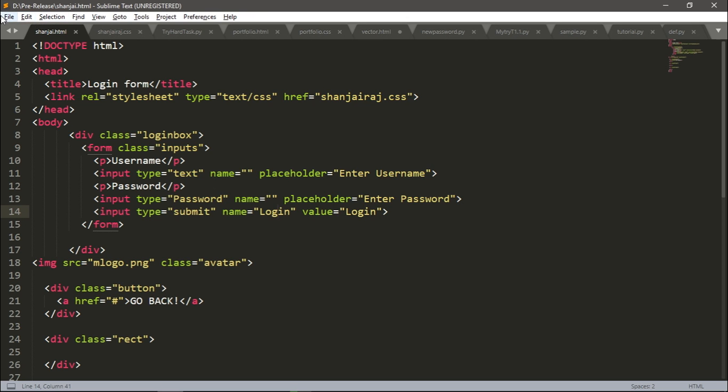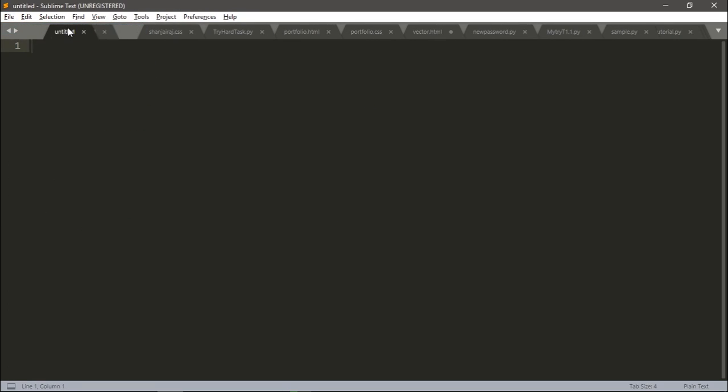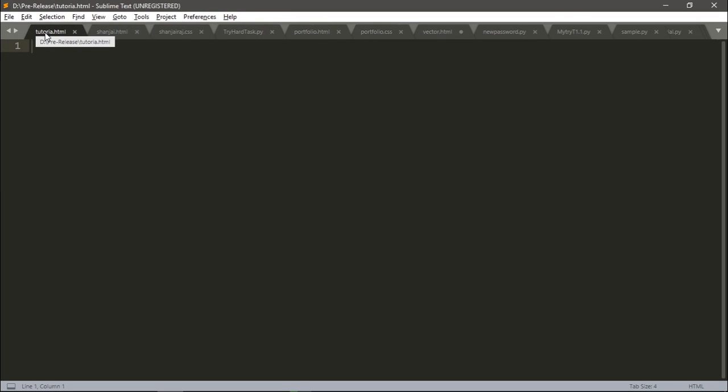So the first thing you want to do, if you're using Sublime Text, you guys are able to use any text editor, but I personally do use Sublime Text. I feel that this is really easy to use. So I'm gonna go to file and new file. Once that's done, this is the first file. It's gonna be the HTML file, so I'm gonna save it like tutorial.html. So that's the HTML file.